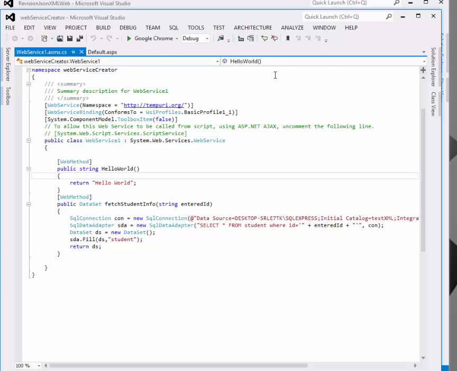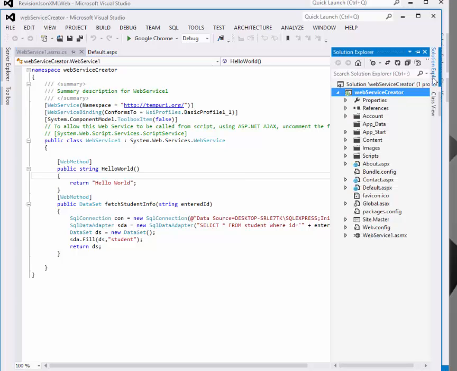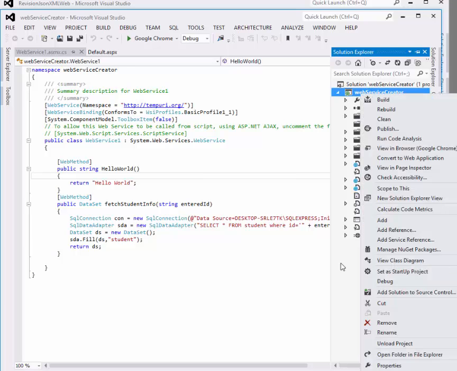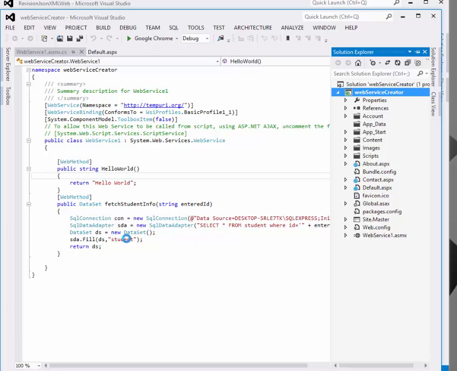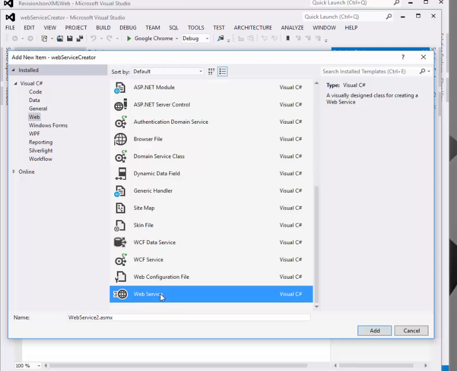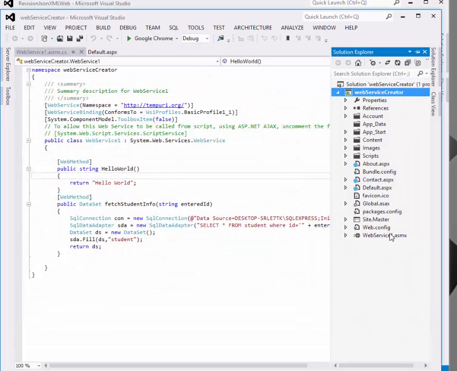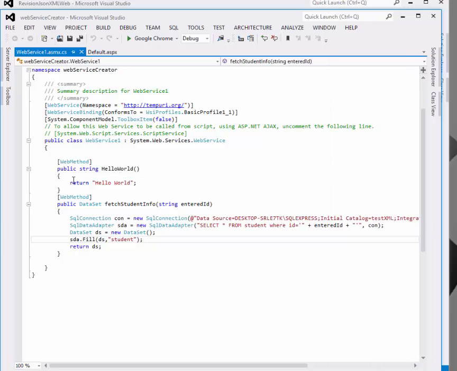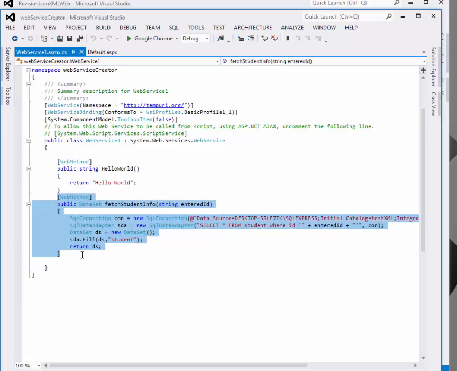How to create it? First of all, you know that you have to come here, open the project, then right click, then you go to add a new item, then you come here to web service, then you click add, then it opens. This is the only method that I created.